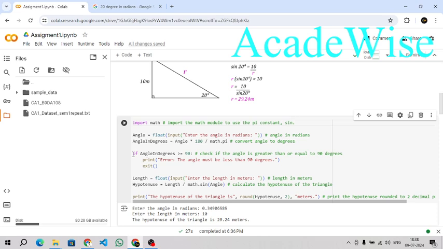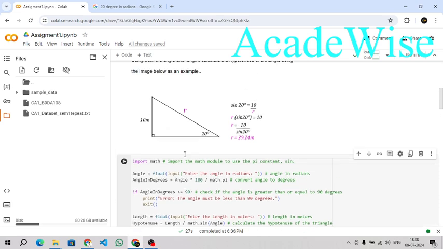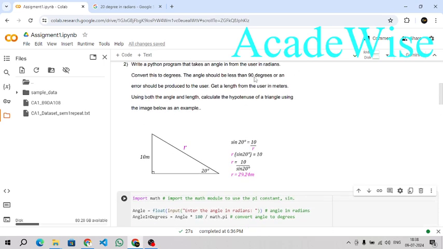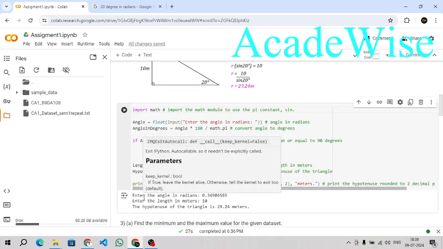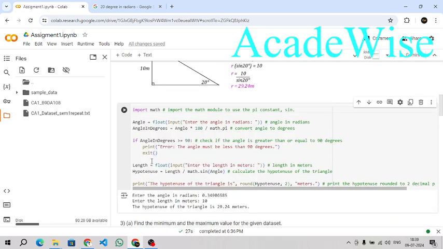Then we check if the angle is greater than 90, because they have given the condition that it should be below 90. So then we show the error that the angle must be less than 90 degrees and we exit. If this check passes, then we ask for the length, and this should also be a float, because if we do not convert it, it would also be treated as a string. That would not be good.